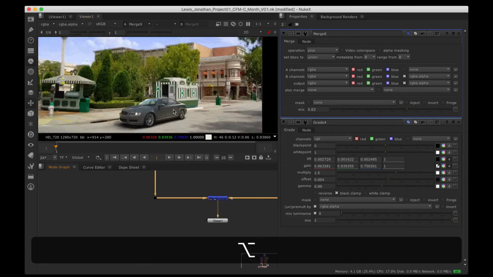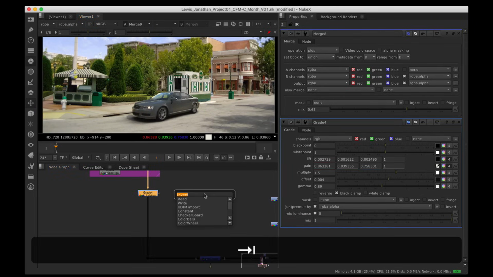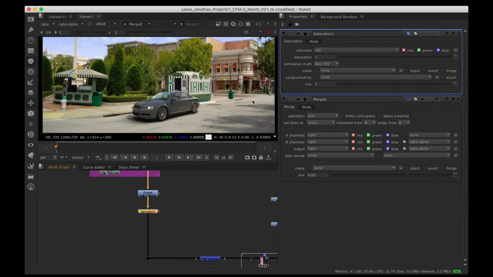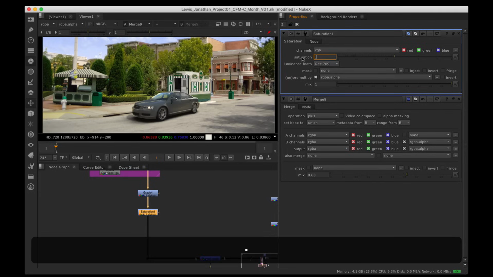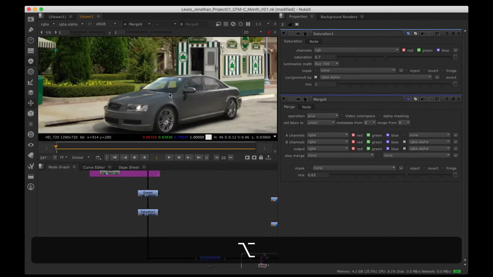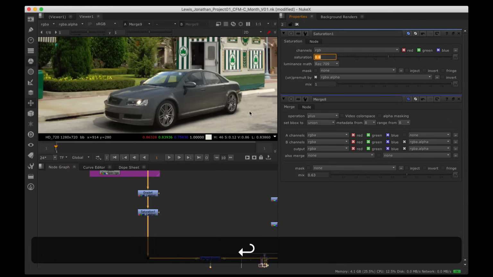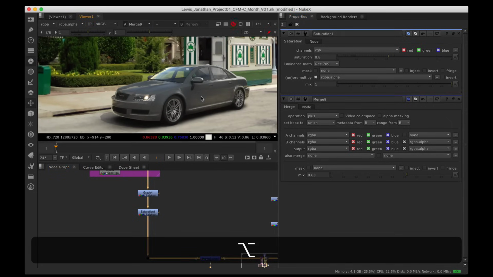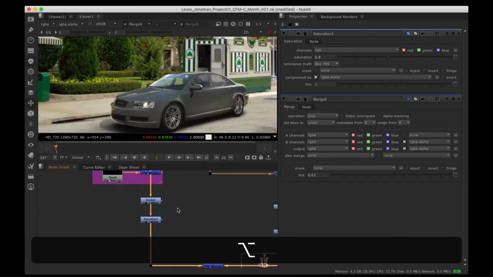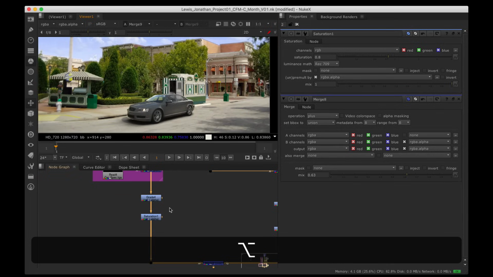Another thing that you can always do with CG to help it sit in something that's live action is drop the saturation. So if I tab in a saturation node, again, I want to make sure I unpromote by the alpha, but I'm just going to drop this down to maybe like 0.7. And since the car is already a little bit gray, we're starting to get a little gray there, maybe 0.8. But just dropping the slightest bit of saturation can help sit it into a background plate, okay?